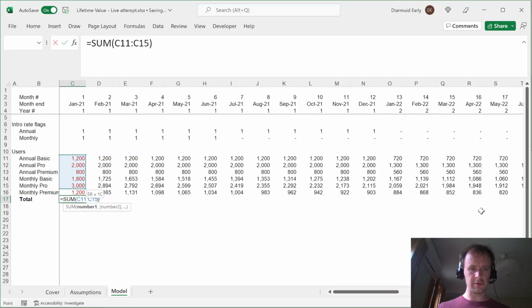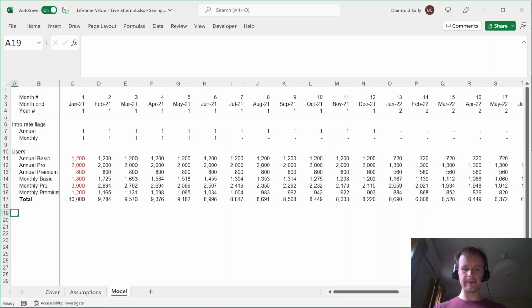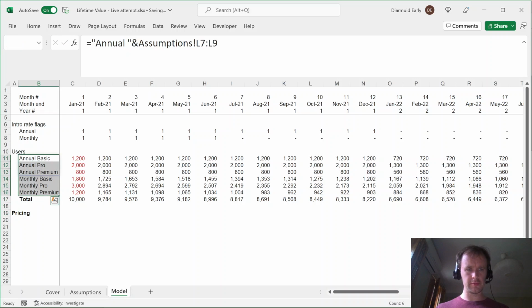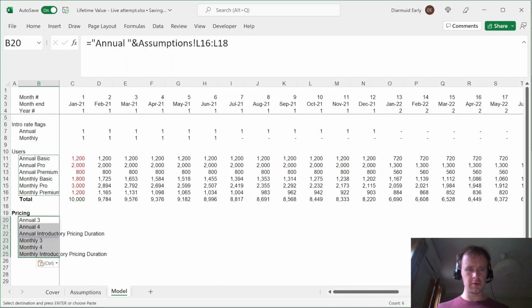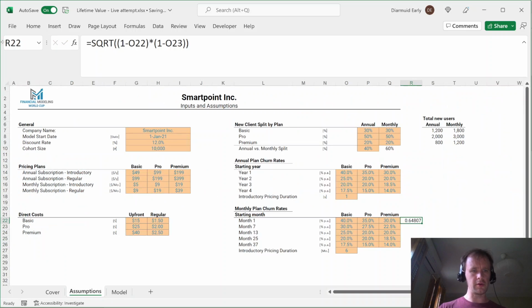Don't want that to do a dynamic array because the rest of them are not going to be dynamic arrays. So let's just do this. Nope, 16. Okay, so my 10,000 ends up being 3,571. Fine. Now let's do pricing. So my pricing, I've got annual here, monthly here, basic pro premium.